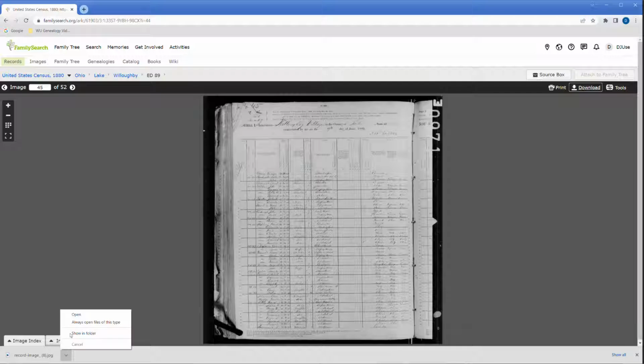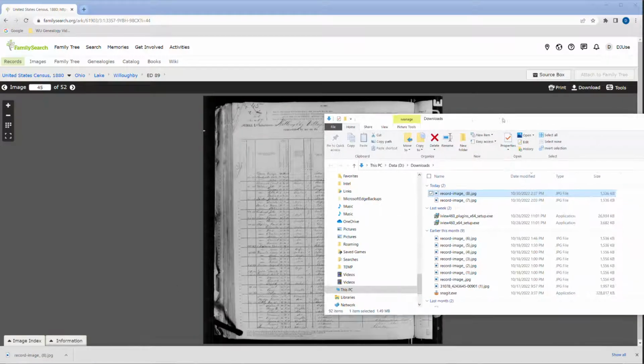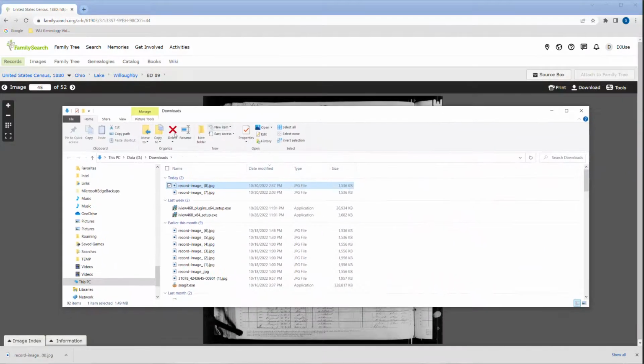And there's a couple ways you could do this. You could show in the folder, and the folder is, let me move this over. It's a downloads folder. This might not be the most convenient place because now you have to rename it and put it in the correct location. So that's a little inconvenient. You have to use this file explorer to do all that work.